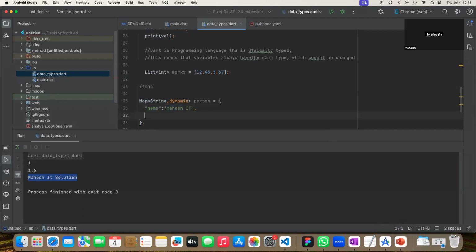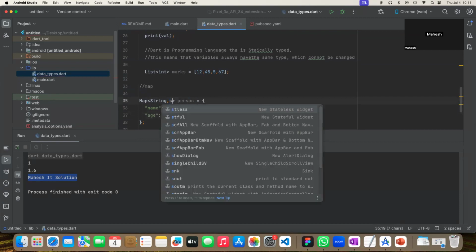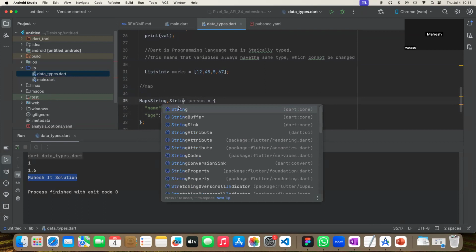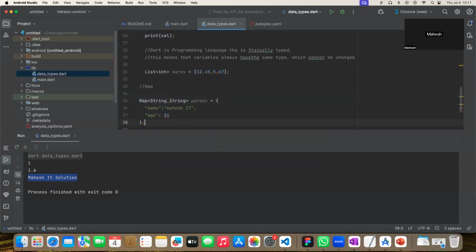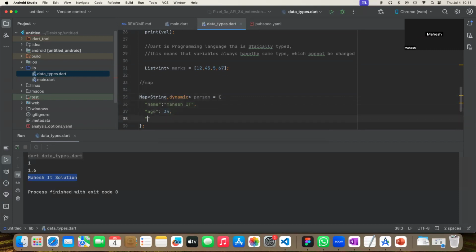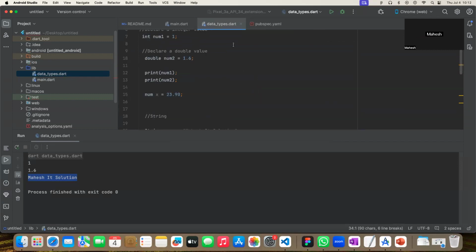This is a key. This is a value. The key is always a string data type, but for the value we can store anything. See, here I'm using dynamic. That's why here one value is a string and here another value is an integer. If you change the dynamic keyword to string, that means the map allows only string values, and that's why it gives an error here. We don't know what kind of values are mixed inside the person object, such as name and salary. But in the map, the key is always a string only. This is the map data type. Okay, so this is about the data types in Dart.